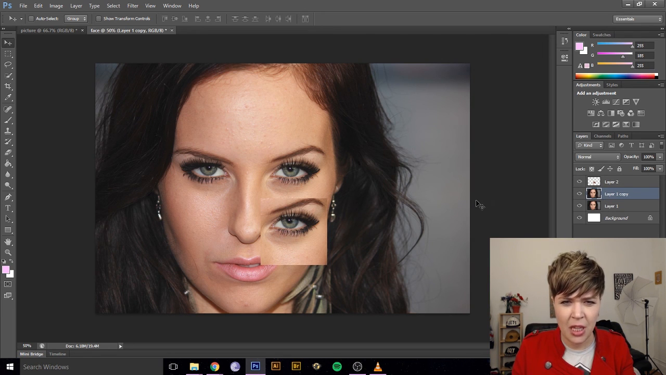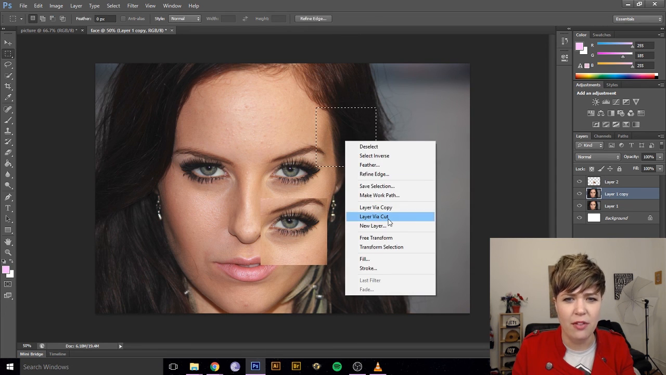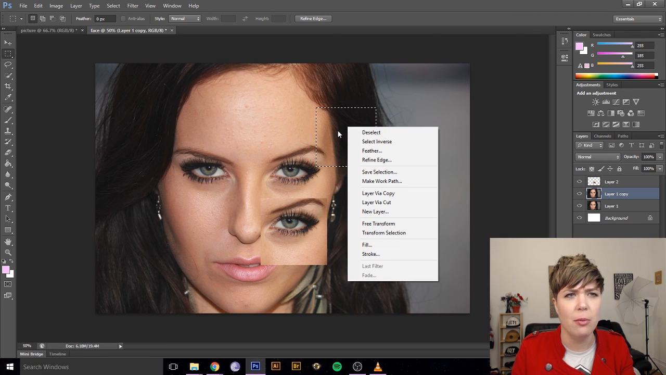So that's what you use. I use mostly the Marquee tool for layer via cut or layer via copy. If you do want to cut it out, you can hit layer via cut, that's fine, but again, you don't want to mess with the image. And that's pretty much what you're going to use the Marquee tool for the most part.